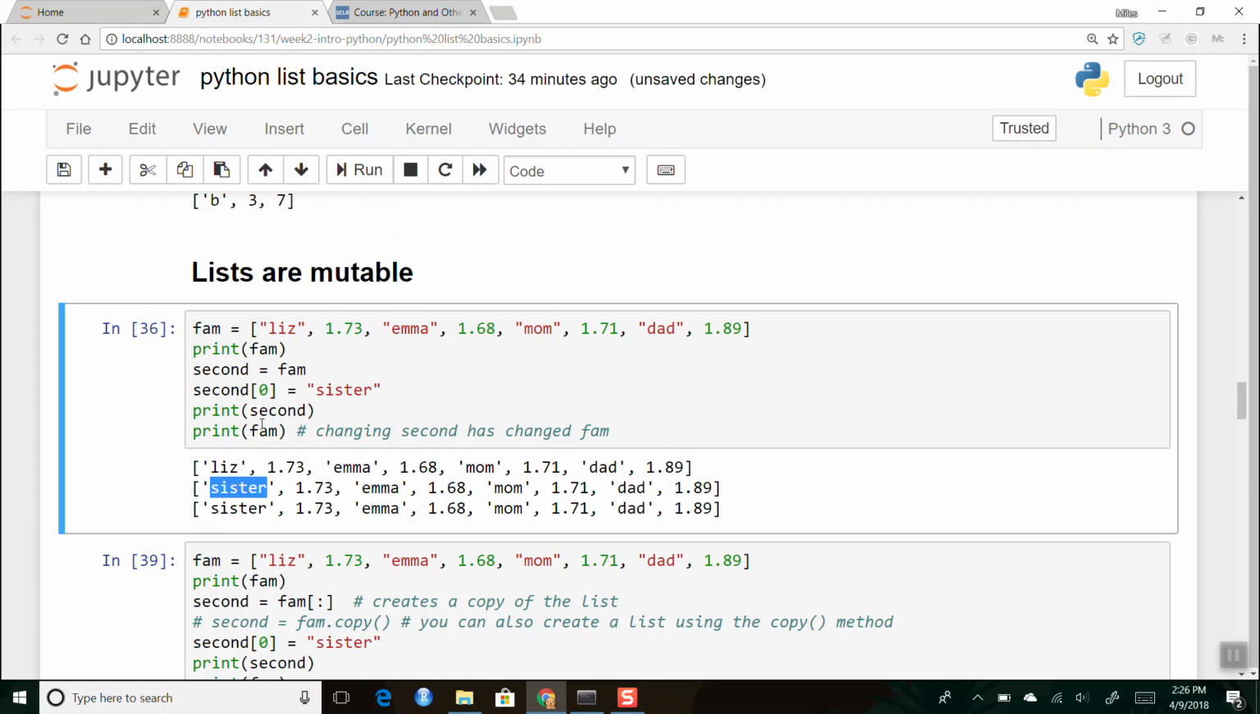Okay, but then if I go back and I say print fam, they are the same thing, and fam itself has also changed.